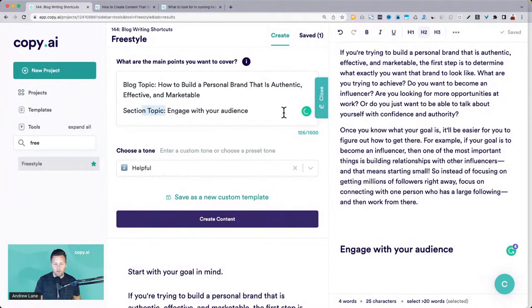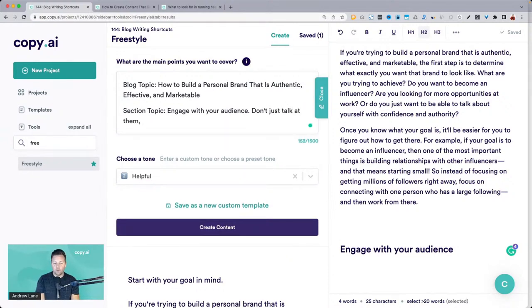Again, in this section topic, engage with your audience, I could even enhance that a little bit. So like you said, hint at what you wanted to write about. Let's see, engage with your audience. What could I say there? Don't just talk at them. Make your content more interactive and helpful.